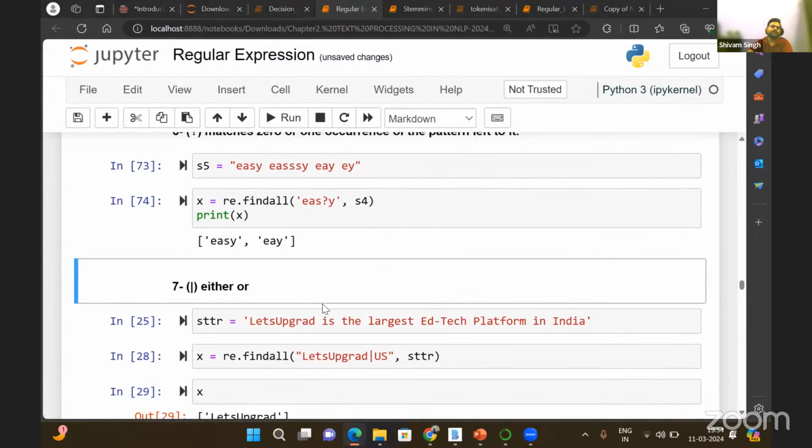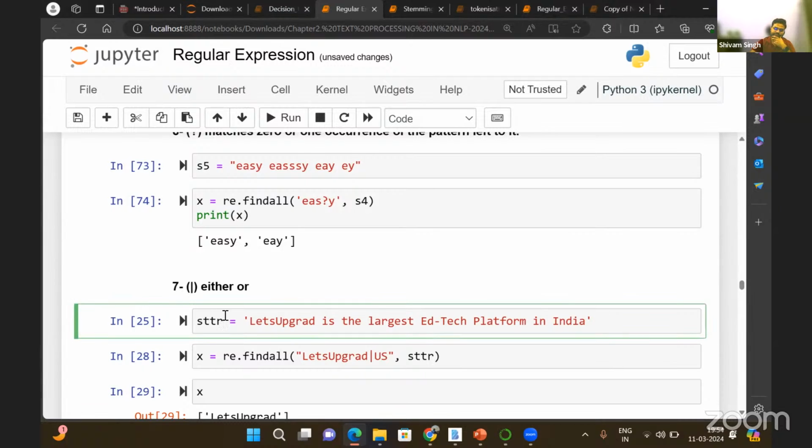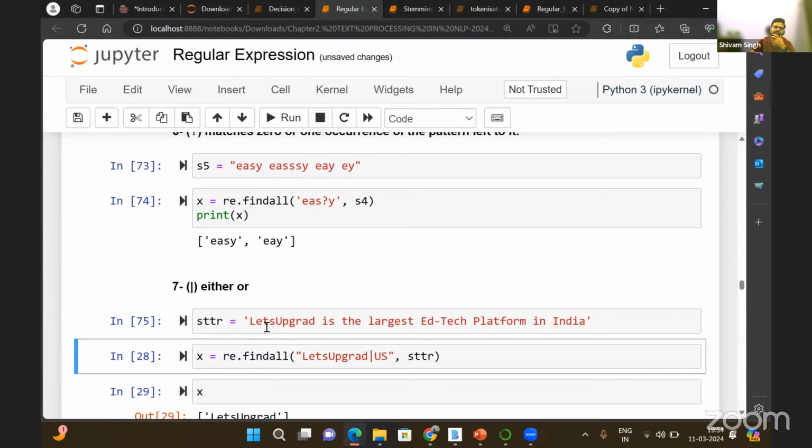Now the last one. In the last one, guys, it's a simple or symbol, and I hope all of you are aware of this or symbol. Now what will this or symbol do? It's very simple. You can see I have written one statement over here. I want to check that LetsUpgrade is the largest edtech platform in India. With the or symbol, as the name suggests, it will print if any one of the conditions is true.